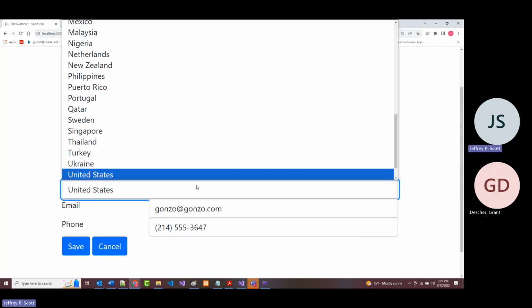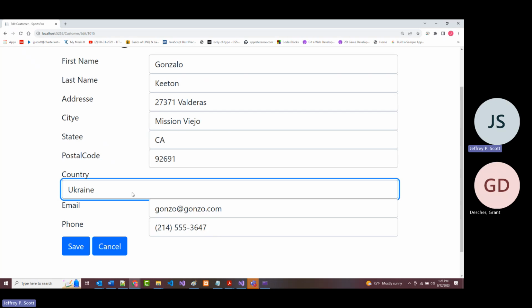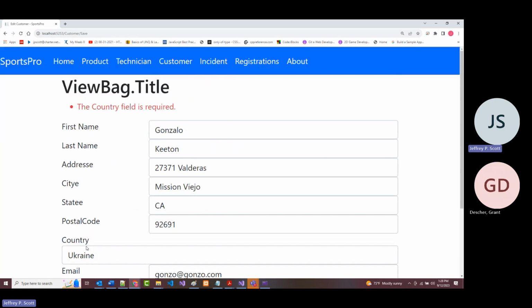All right, it was United States also, so let's just change. I'm just going to move it to Ukraine, which is the one above it. No, it's still saying that it's required, which means one of two things. I may have to do another migration to get that to take, because we have changed the schema, or it's something else.